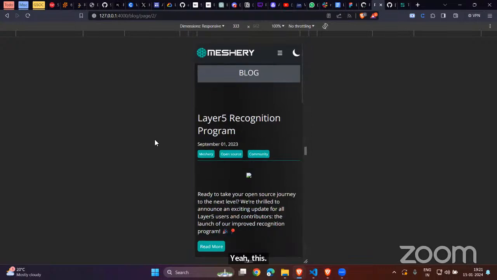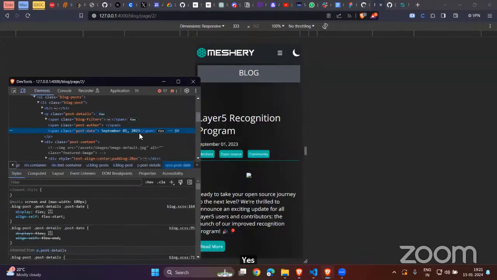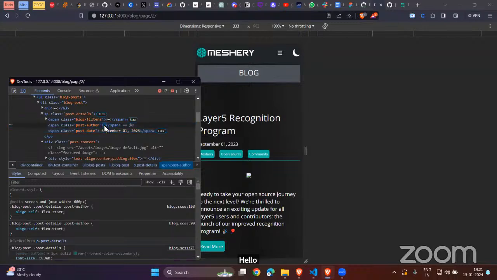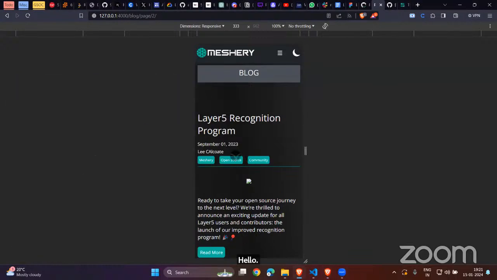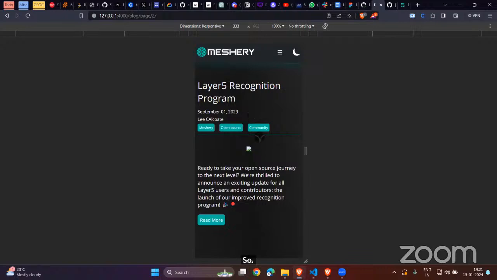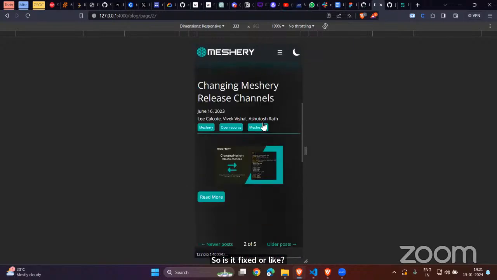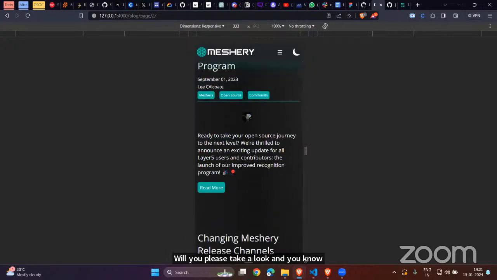Also, if we add the author part, it's also aligned with the left one. If you scroll up a little, I can see this broken image. So is it fixed? No, it's not fixed. This issue was also there previously. It was fixed, but it's again showing the same issue. Would you please take a look and fix this? Yeah, I'll do that.